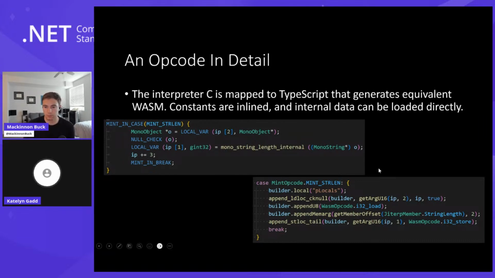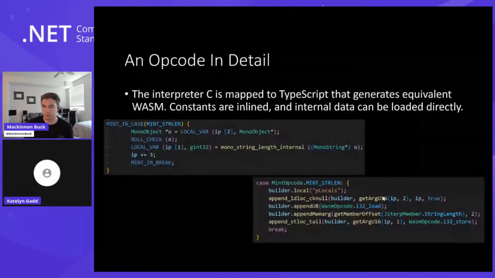As a result, if we want to generate WebAssembly from this, we have TypeScript that generates the equivalent of each of these individual operations as it goes. So for that local variable load here and the null check, we have a little helper called append ldloc cknull, which generates all of the necessary code to do the work of those 2 operations. It will load the local variable, check to make sure it's not null. And if it's null, it will bail out. That little mechanism I described before, it will essentially say, oh, this operation failed. I'm going to return control to the interpreter.